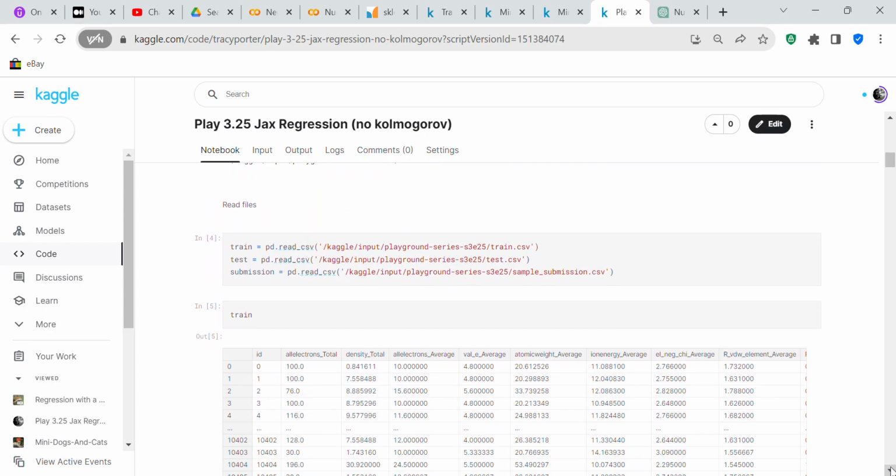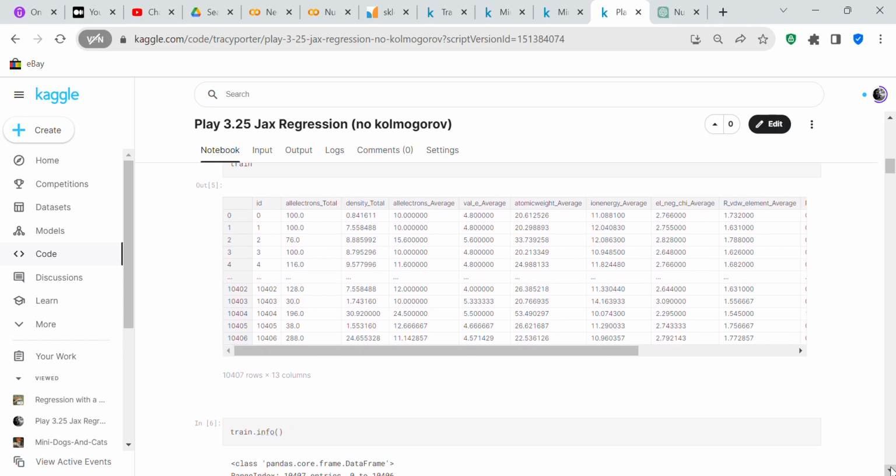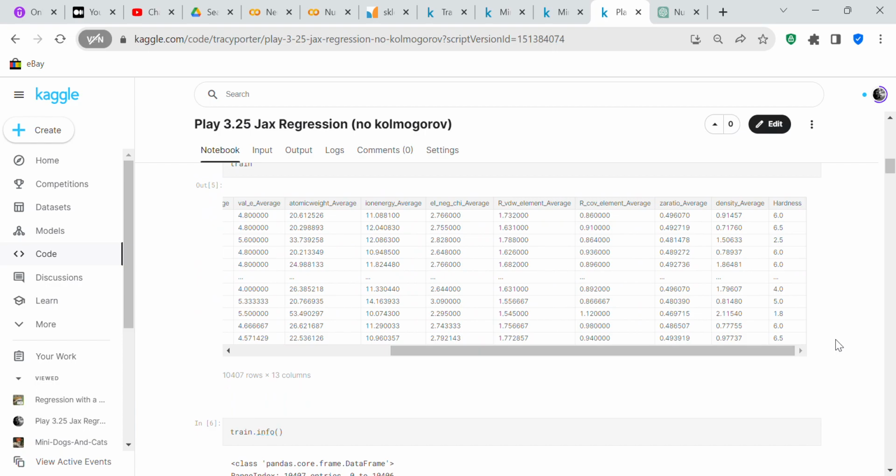We're going to use pandas to actually read the files and convert them to a data set. So you can see train, and then we're going to convert to a data frame. We're going to have 3 data frames that we're going to convert it to, being train, test, and submission. So here's your train file. It's 13 columns of data. The very last column of data is hardness, which is your target or your label.